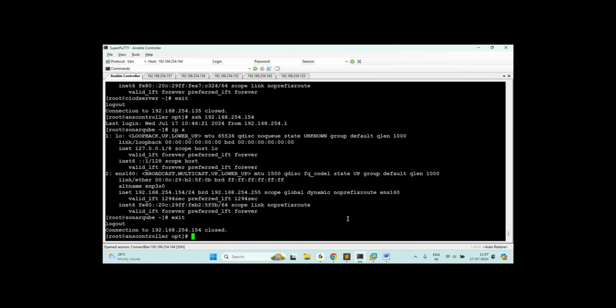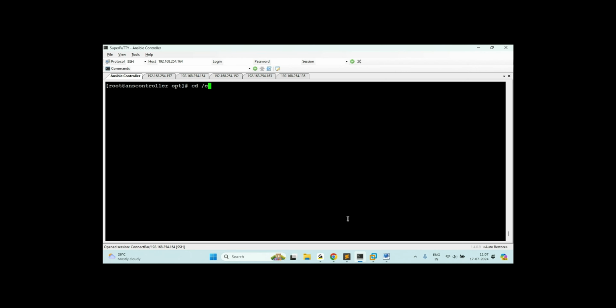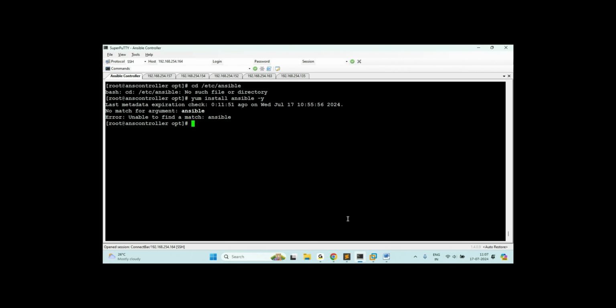If you want to check it now, at present we don't have cd /etc/ansible. See guys, no such file or directory, because we only get this directory after installing Ansible. Now I'm trying to install Ansible directly: install ansible -y. See, it's not possible to install.